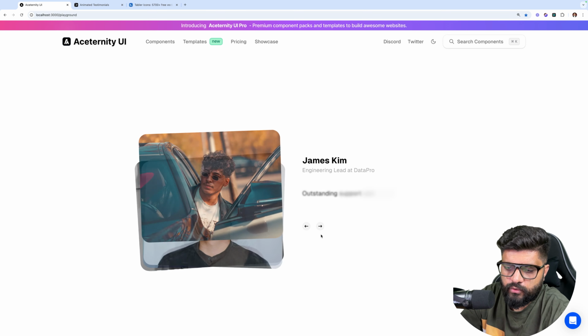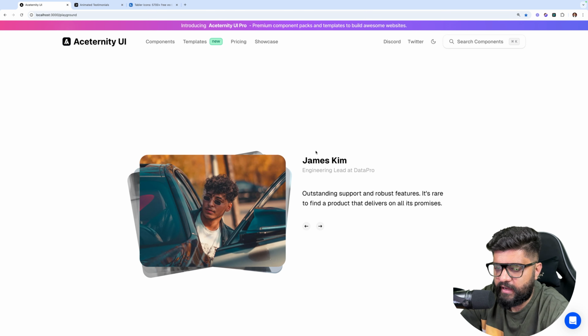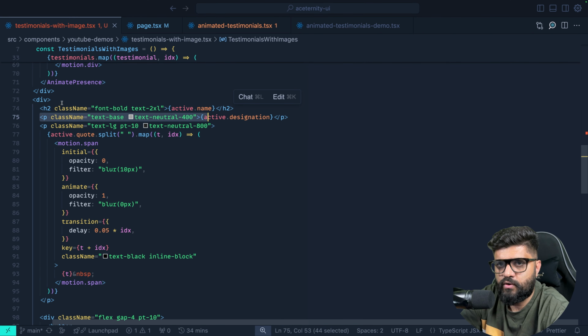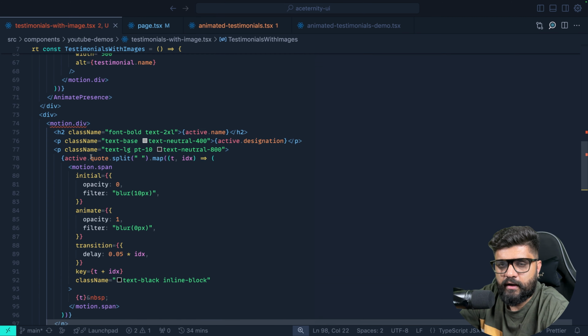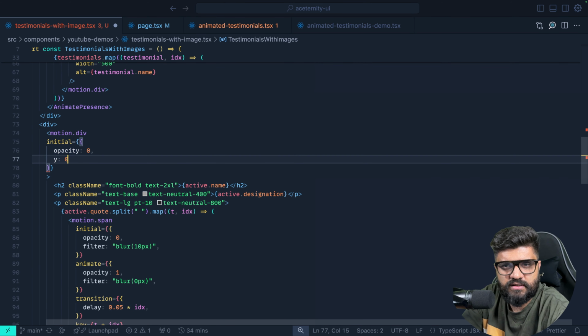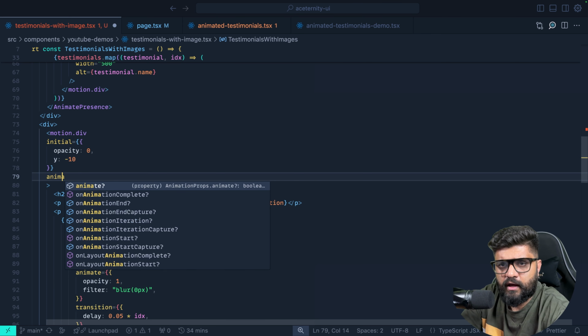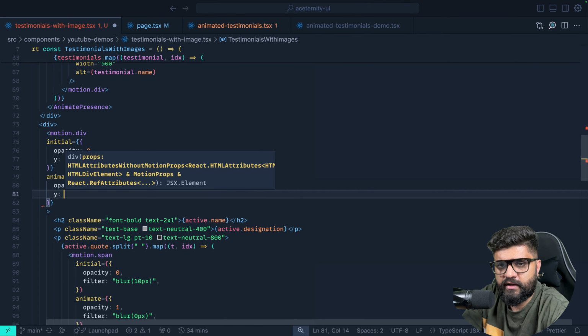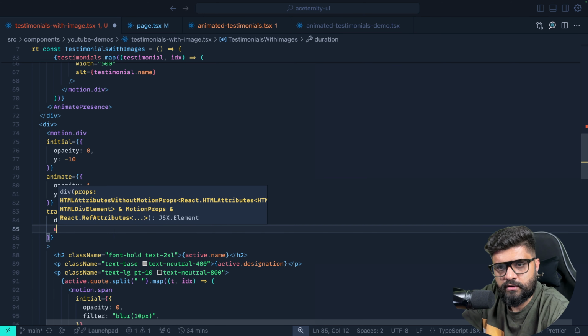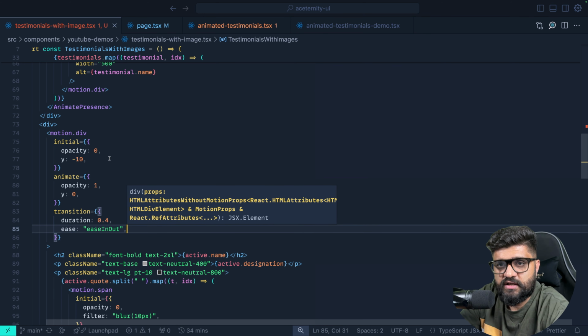What I also want to do with this is I also want the entire thing to animate, which is the heading, the designation, and the code. I'll wrap it in a motion.div, and again, I'm going to animate it. Initial opacity 0, y, let's say 0 or -10. Animate opacity 1, y 0. Transition would be duration 0.4. Ease would be ease in out. And let's see if that works or not.